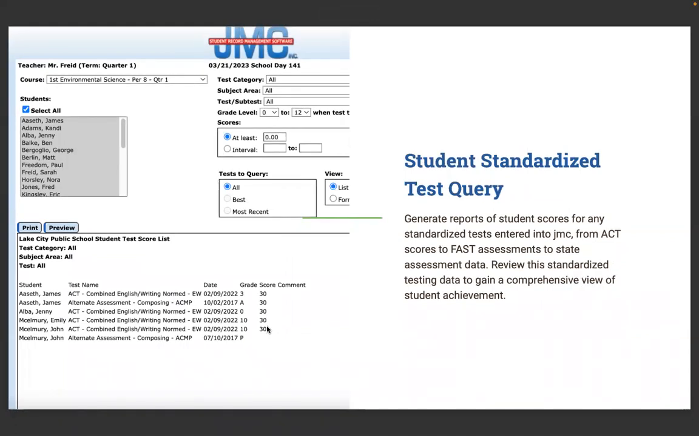Standardized tests, student standardized tests query. You can generate reports of student scores for any standardized test entered into JMC. That's the key. The office has to import those test scores or manually enter them. So from ACT scores to FAST assessments to state assessment data. Review the standardized testing data to gain a comprehensive view of student achievement. So if you say, hey, I want to see how all my seniors did in their ACTs in math, this is how you could look it up.